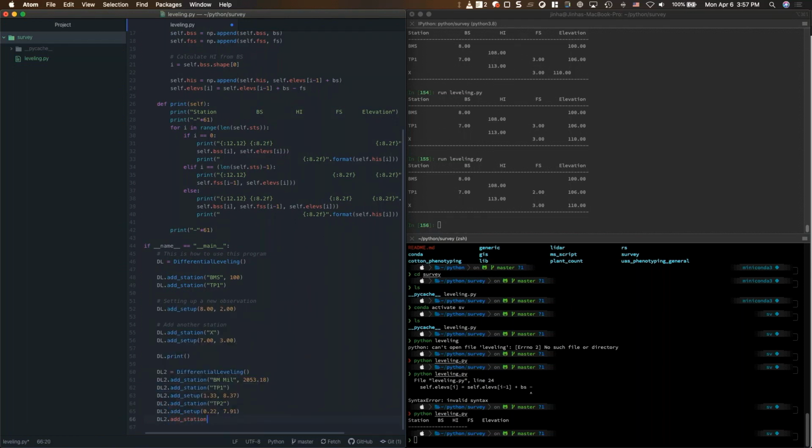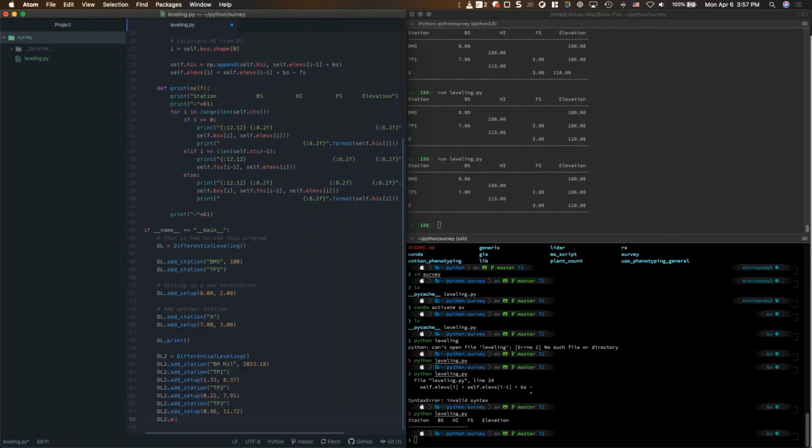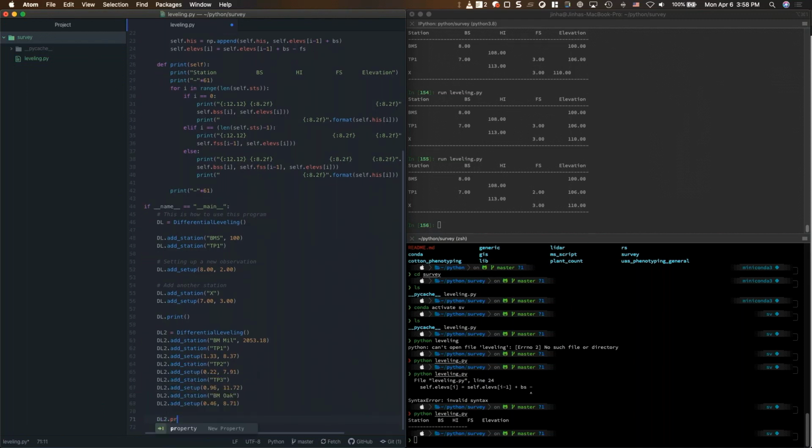DL2 add station TP3, DL2 add setup, backside 0.96, forward side is at 11.72, DL2 add station TP, not TP4, PM bulk, DL2 add setup is 0.46, 8.71, DL2 print.